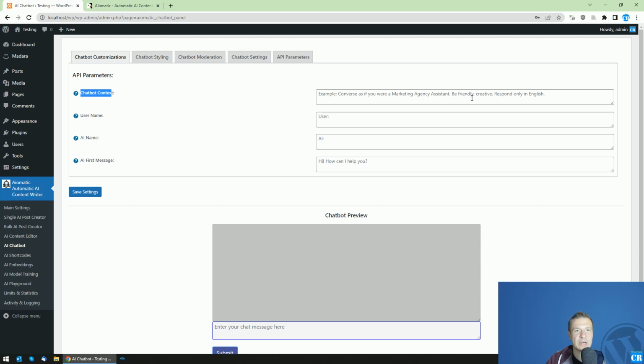It can use a tone of voice. You can set it by be friendly, creative, or set it with any custom prompt. For example, use a friendly tone of voice, respond only in German, French, English, any language that you wish, converse as if you were a support assistant, AI assistant, or anything that you wish.